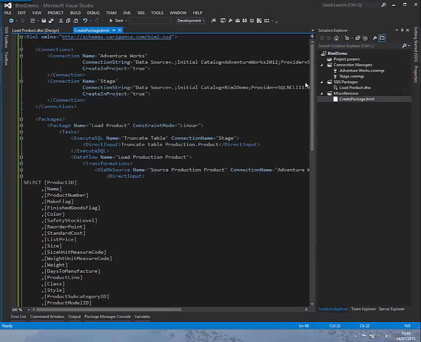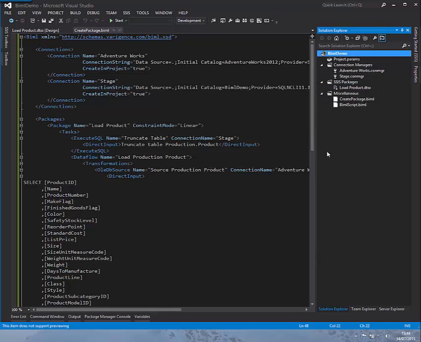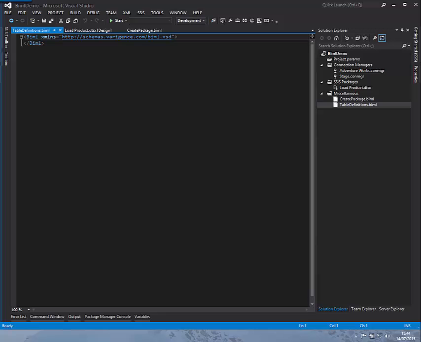Something that we can do in BIML is that, as well as script packages, we can also describe metadata for a database. So we're going to create another BIML file, and these are going to be our table definitions. For the sake of time, I'm not going to type all this out. I'm going to copy and paste.